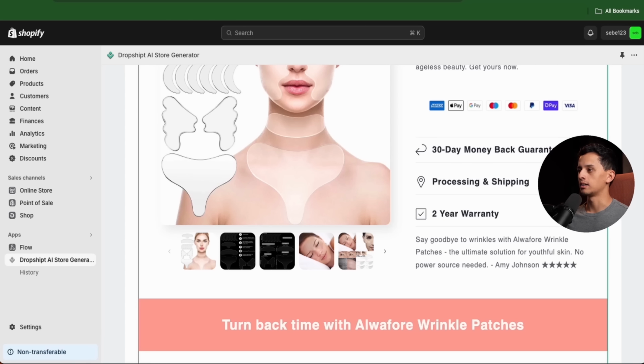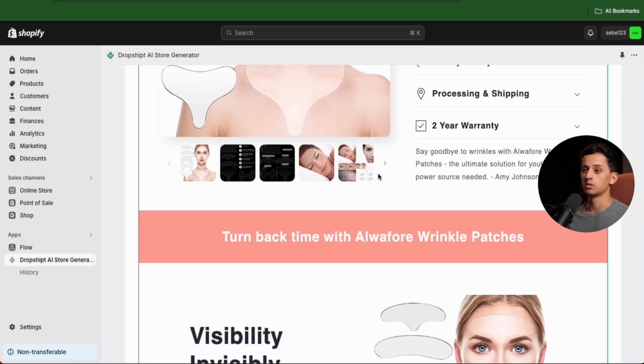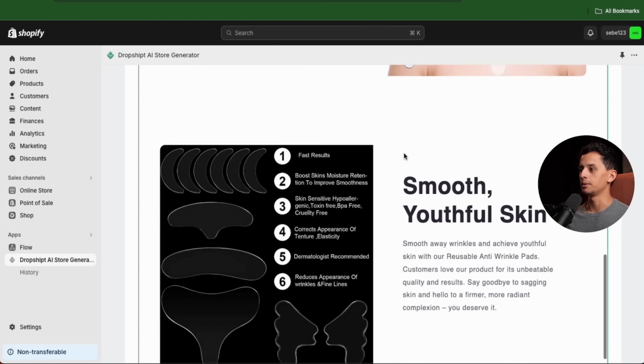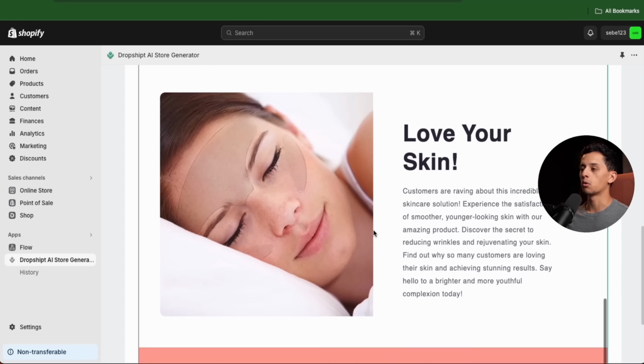You've got a money back guarantee, processing and shipping, and a warranty if you want that. If you don't, you can just go edit it on the theme settings, but then that's pretty much it. All the copy is there, and everything is done with AI, making your life easier.